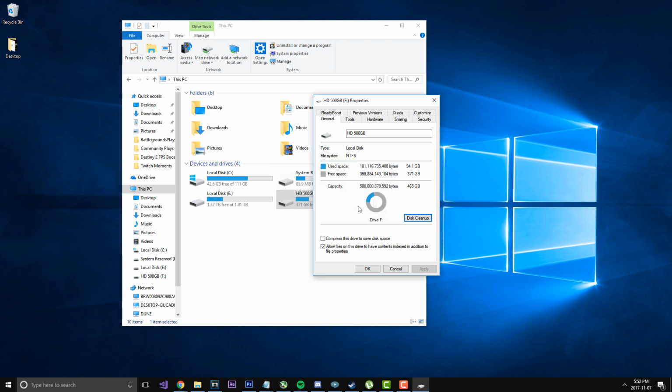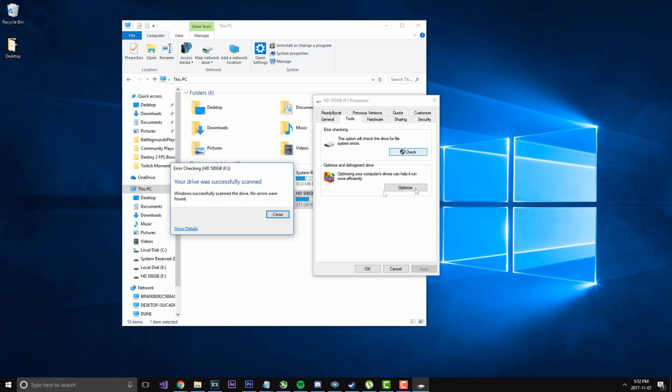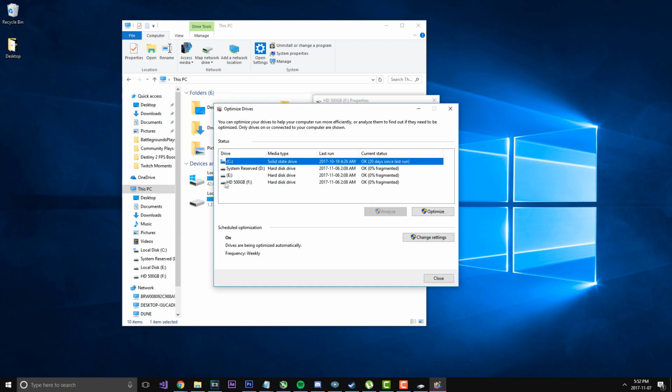After cleanup, go into Tools and click Check to make sure your hard drive isn't causing any problems when playing. Next, hit the Optimize tab and hit the Optimize button on the drive the game is stored on, which would usually be the C drive for you guys.